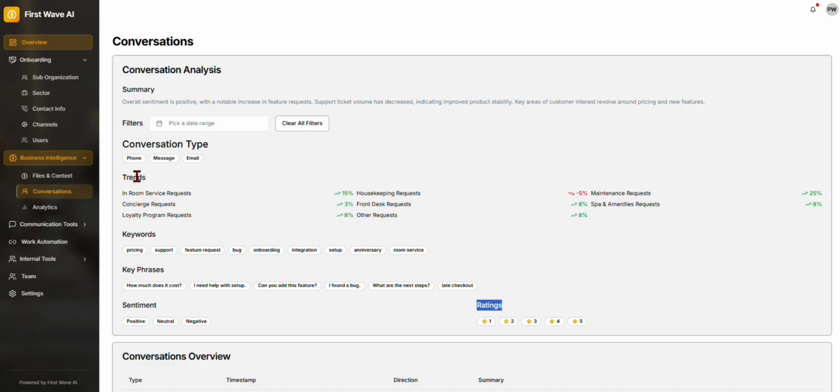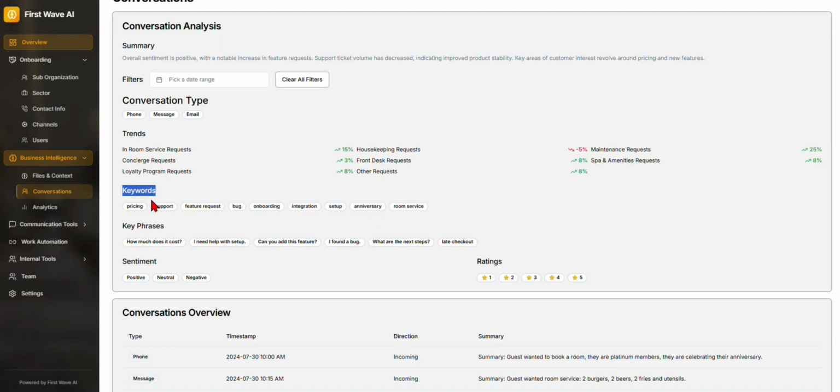And everything here is dynamic, meaning that you don't have to go through and specify that you want to track in-room service requests or concierge requests or loyalty program requests. These will automatically populate as your guests are having those conversations with your AI. And likewise, the keywords here, you don't have to specify them in advance. The AI will automatically start assigning them based off of the conversations, again, with the key phrases. The sentiment, we're analyzing the actual conversation, how it went, and then the ratings. If you include a post-call rating, then we can gather that information here as well.